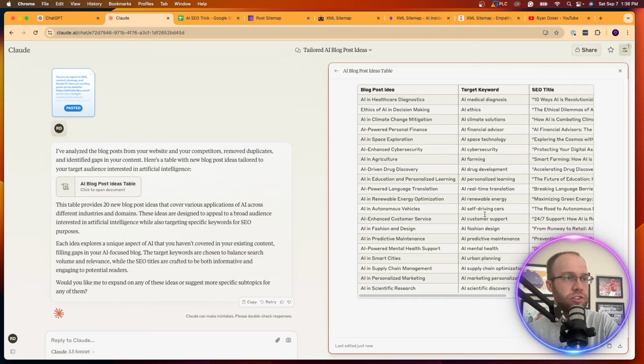Farming, real-time translation, self-driving cars, customer support, predictive maintenance, mental health, urban planning, scientific discovery. These are also very generic, right? So you can add more details in your initial prompt if you want something more specific than this, but I still don't have any of these on my website. So it did follow the directions to that extent.